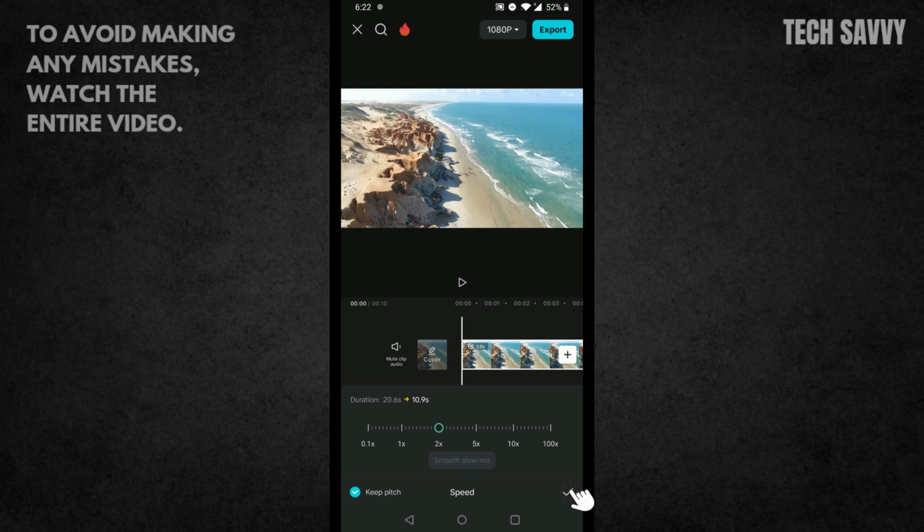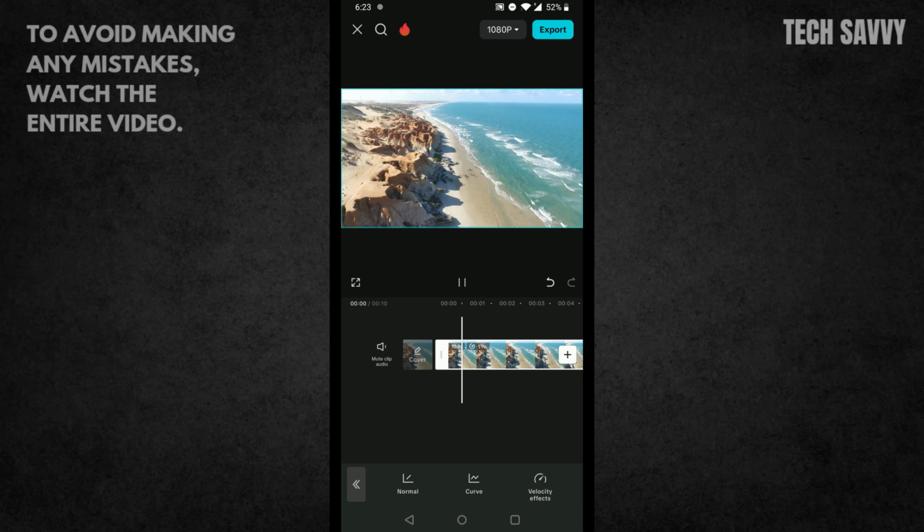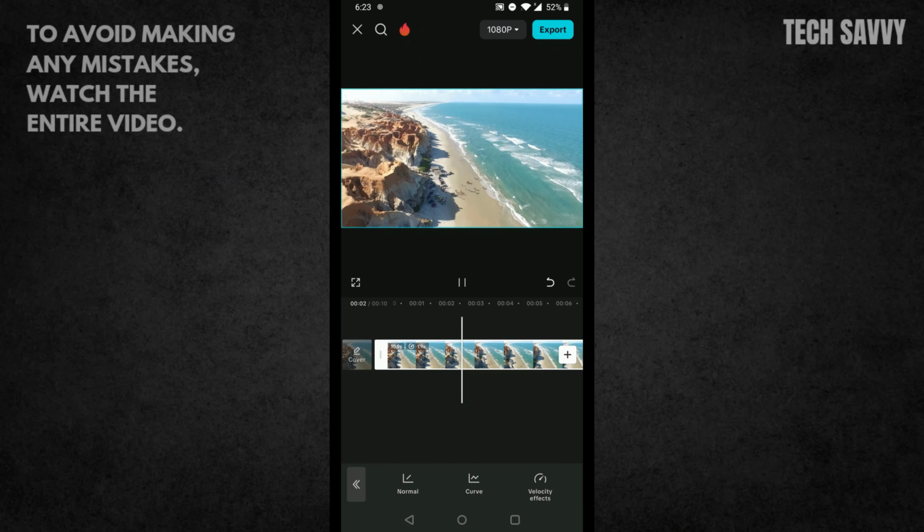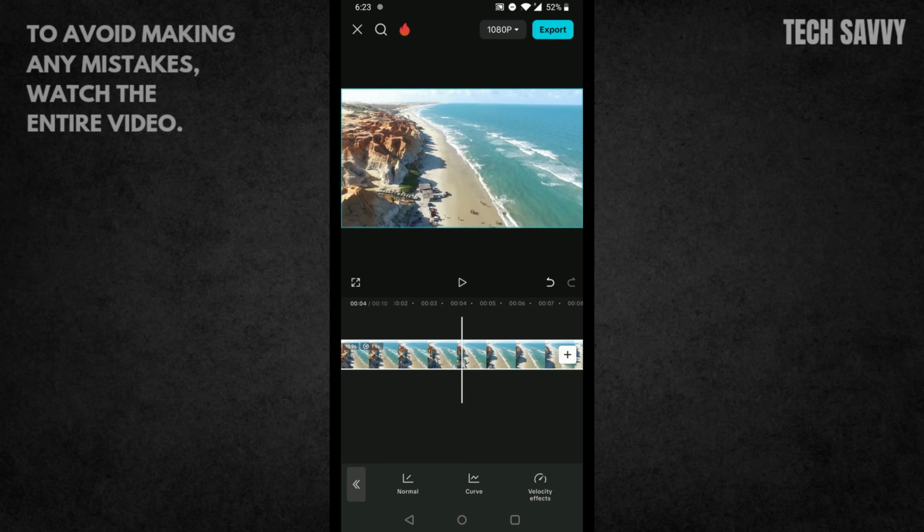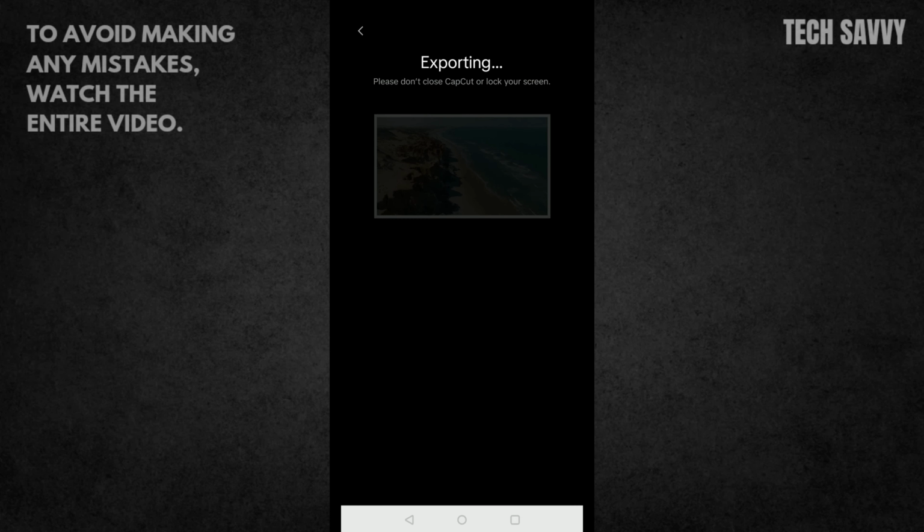Tap on the check mark to apply the changes. Preview your video to make sure it looks the way you want. If everything looks good, tap on the export icon at the top right corner to save your speed up video.